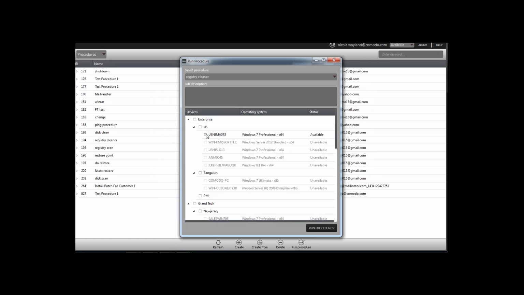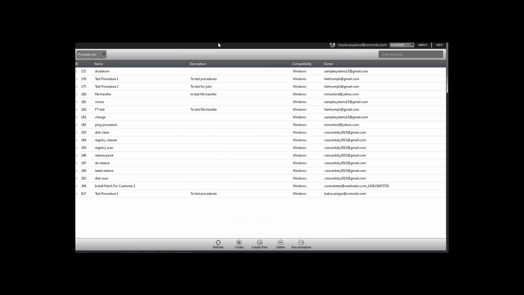You can do it on an individual endpoint. You can do it by site, or you can do it by company. So as you can see, when I clicked on Enterprise, all 3 sites were now included. Simply run the procedure.